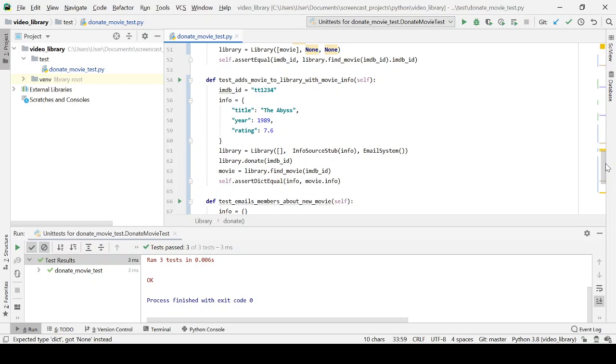Now, in the real world, what we tend to find is there is a mix and match of these approaches. We don't mock and stub everything, because then what you're doing, notice, is you're unencapsulating the internal design. Stubs and mocks come at a price. What we're saying in our tests here is that a library needs to speak to an info source and it needs to speak to an email system. Those are details of the internal design of library.